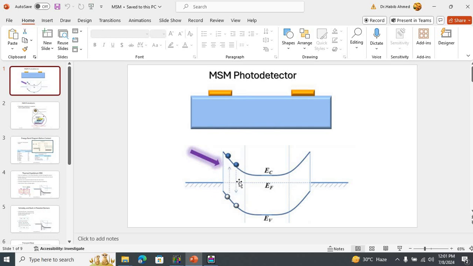Looking at the Fermi energy level, you might see that the Fermi energy level in the semiconductor energy band diagram is close to the conduction band. Since it is close to the conduction energy level, we know that this is an N-type semiconductor. So in today's video we will talk about the metal semiconductor metal photodetector based on an N-type semiconductor.